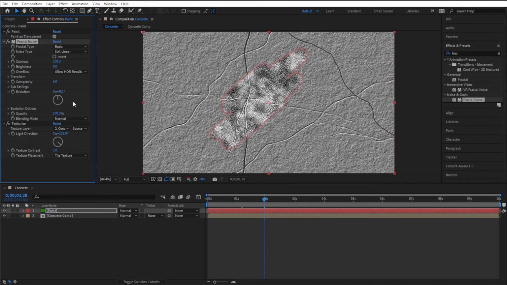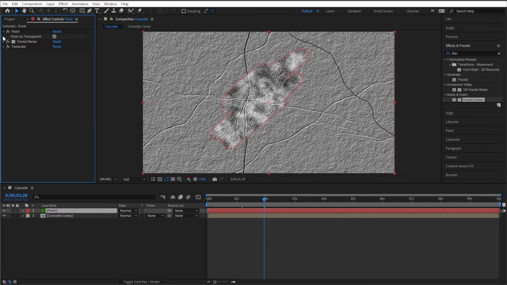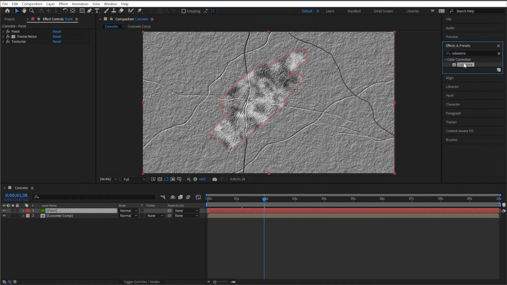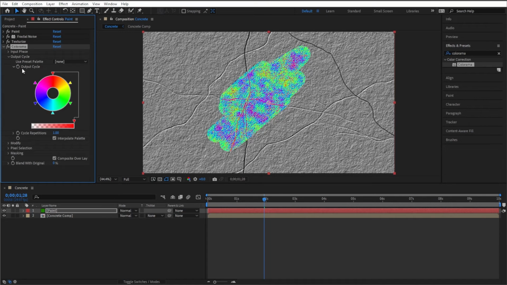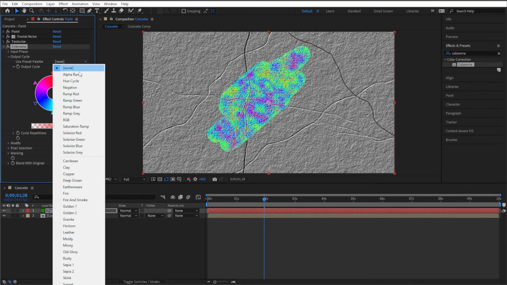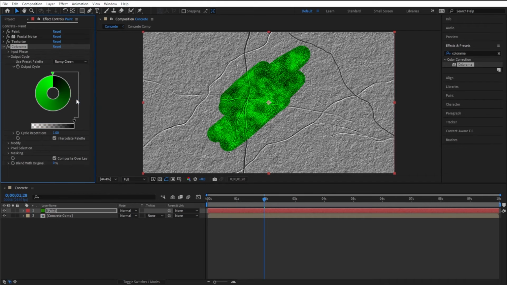So how are we going to do that? Let's type in something called colorama. I'm going to close these right now, collapse them. And with this still highlighted, let's go over here and just type in colorama. And double click on that. And whoa, that's pretty crazy. Let's go to our output cycle. This is where we choose the colors. They've got different presets. Let's say we do ramp green. There we go. So it's green, but there's also variations in the color because we did the fractal noise.